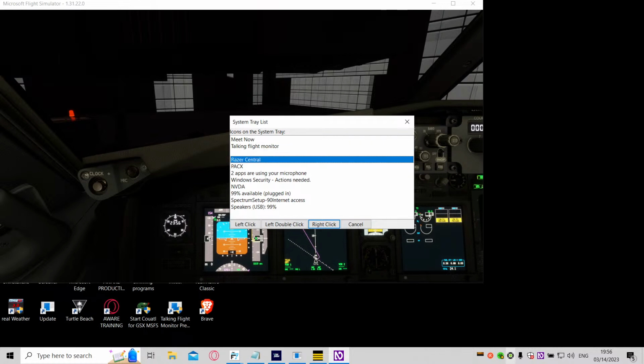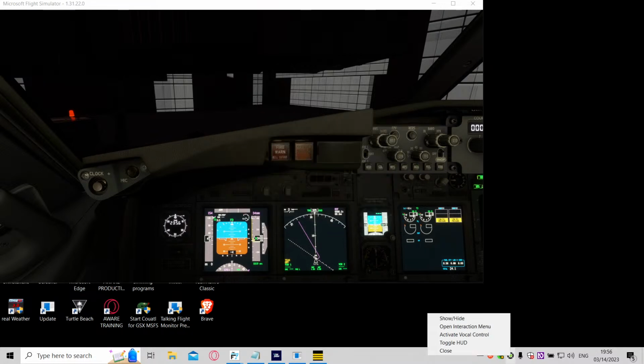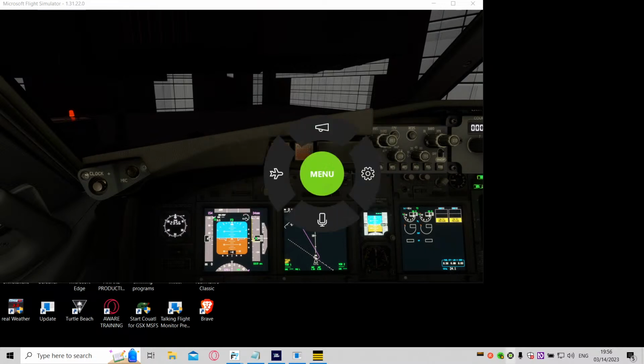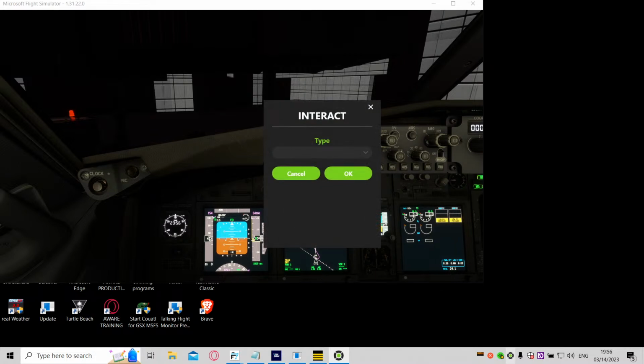System tray list, top flight list item. Razor Central TACX. Left click button. Right click button pressed. The context menu. Show, open interaction. Activate focal control. Open interaction menu. TACX interaction window. Button. Cancel button.